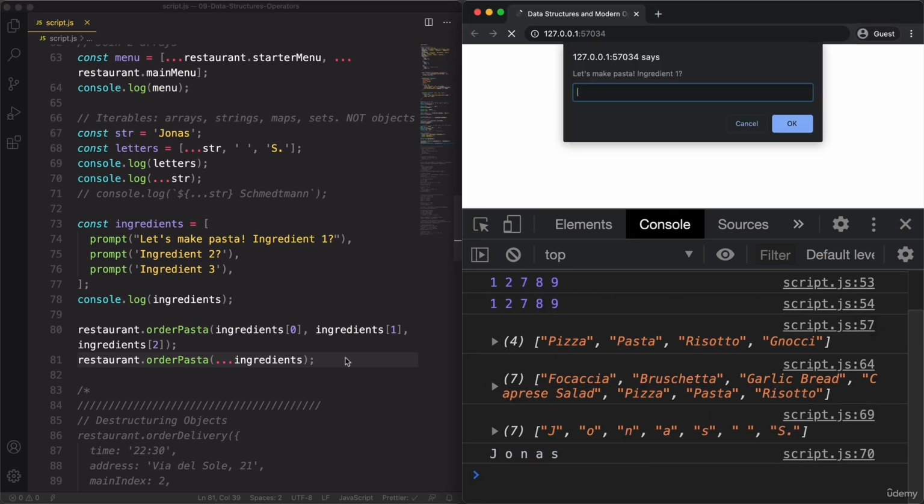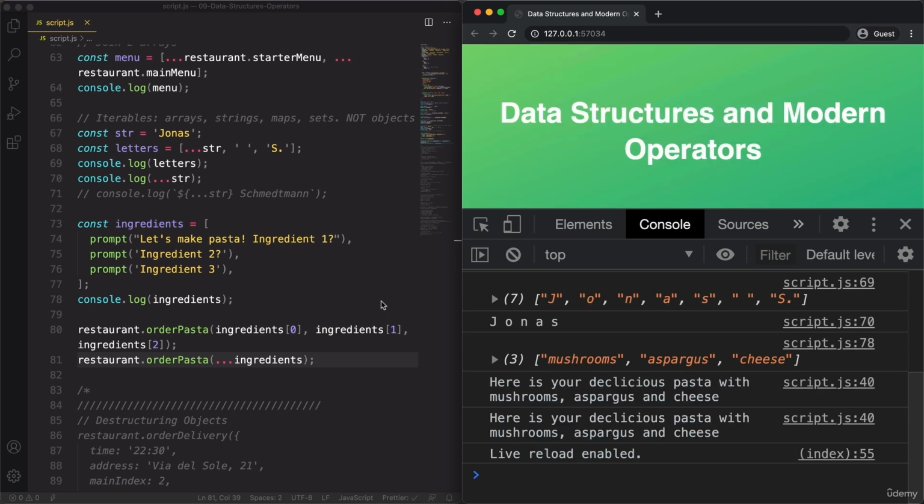And so let's now test it out with some real data. So let's see, mushrooms, asparagus, and cheese. And so indeed we get now twice, here is your delicious pasta with mushrooms, asparagus, and cheese. And what do you think is the better solution? This one or this one? And especially considering that an array could of course be a lot longer than just 3 elements. So indeed, always go with this more modern ES6 syntax here. It's an amazing addition to the language.